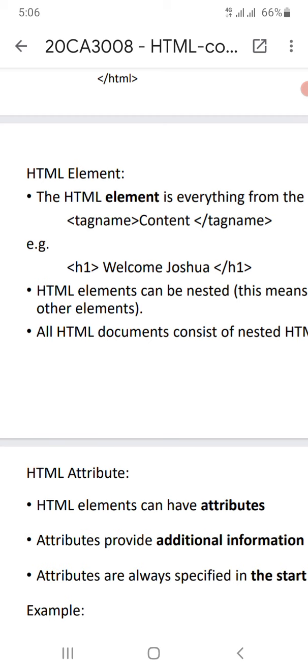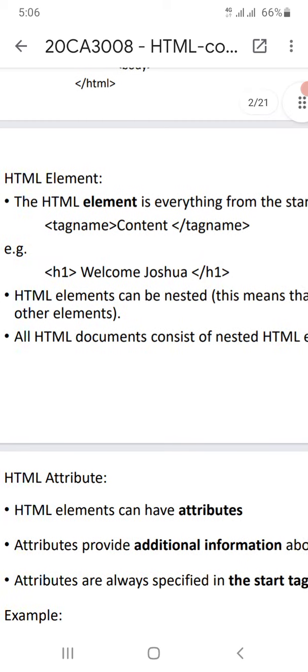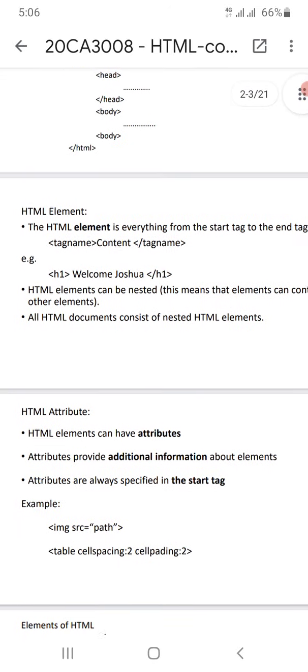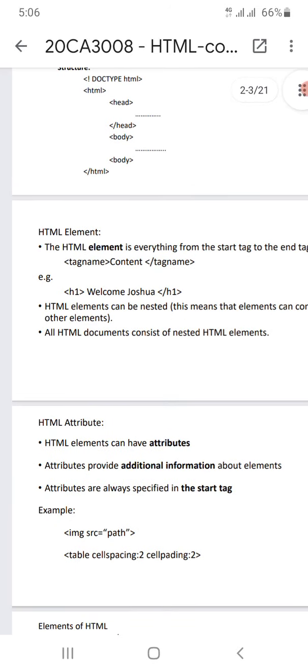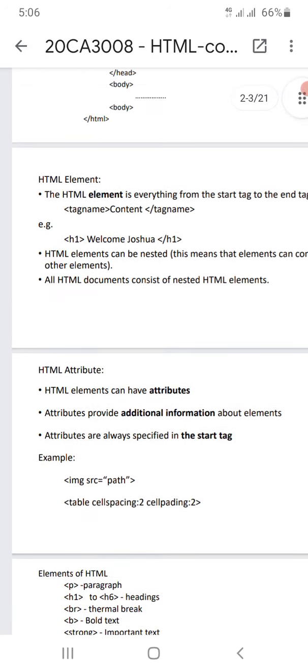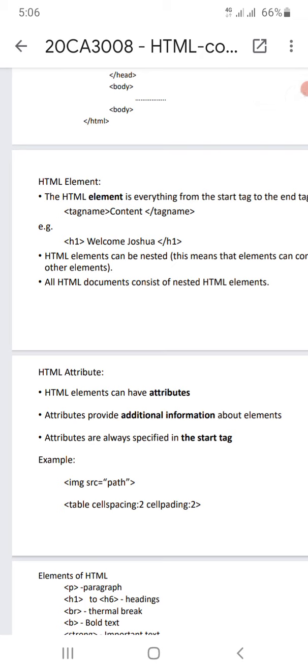Okay. HTML elements can be nested. This means that elements can contain other elements also. Like all HTML documents consist of an HTML element. If I write some code and that code contains another code, that is called nested. Under one code is another code, and in that is another code, like that. This is nested.